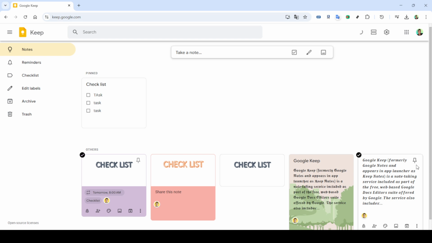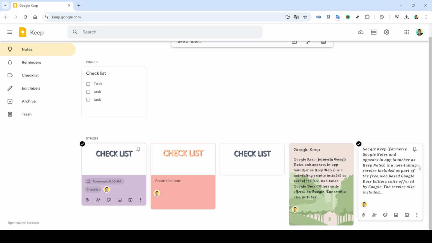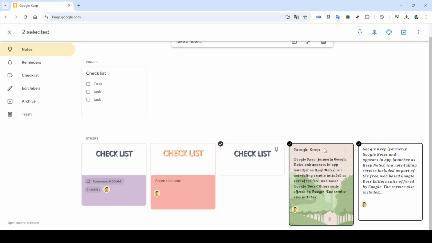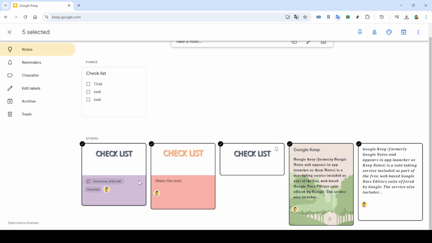Let's start with archiving. To archive a note, simply click on the note itself to open it or select it by clicking the checkbox, which should appear when you hover over the note. Once selected, look for the archive icon, which looks like a little box with a downward pointing arrow. Clicking this icon will move the note to your archive, where you can still access it later, but it won't crowd your main view. Archiving is perfect for notes you don't need immediate access to but want to keep for reference.